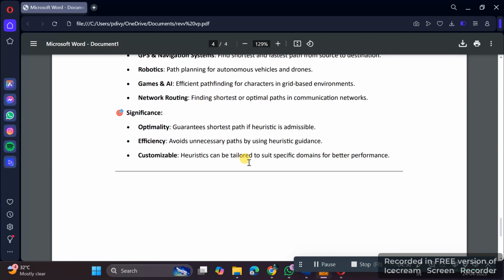The conclusion of my video presentation is that A-star uses the real cost plus smart guessing. It's like a GPS for computers.